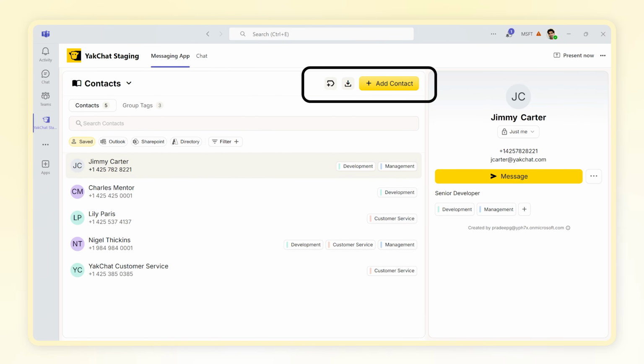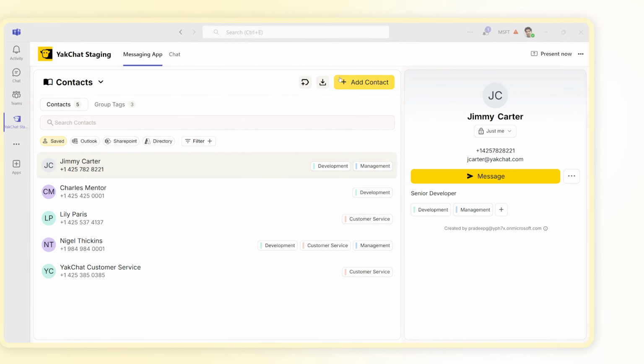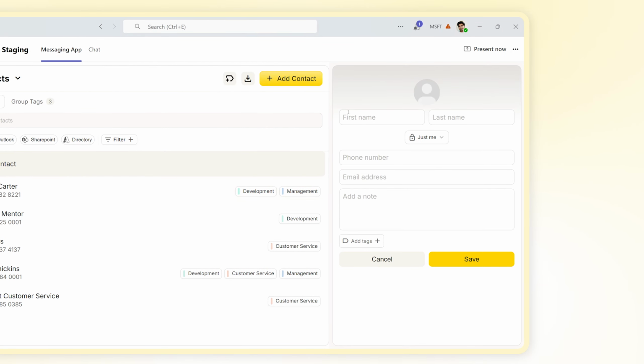At the top of your screen, you'll find the Actions bar. This handy toolbar lets you add a contact, create a new tag, or import multiple contacts. To add a contact, click the Add Contact button. You'll need to enter at least a first name and phone number, but you can also add more information as required.